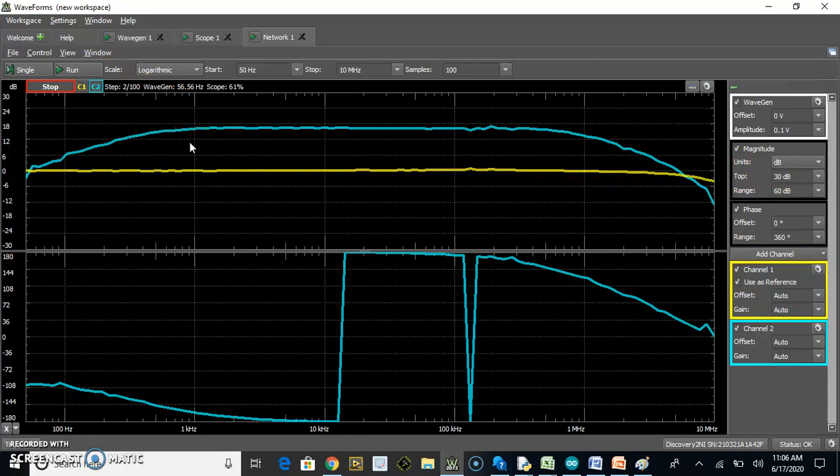Using cursors at appropriate points, we can find out the mid-band gain and the bandwidth, and we can even find out the phase margin and gain margin of the system. We will do that.